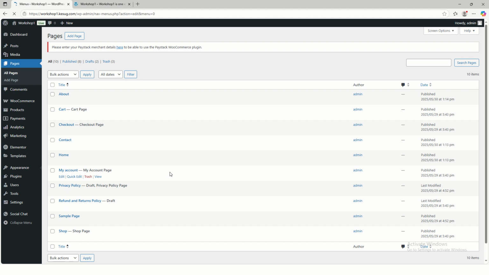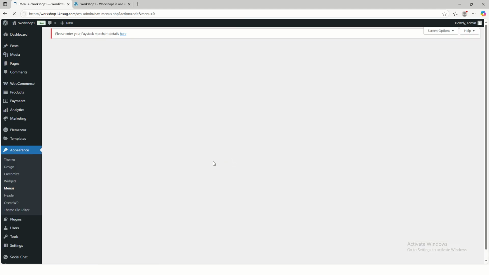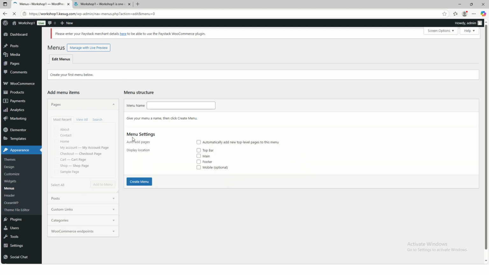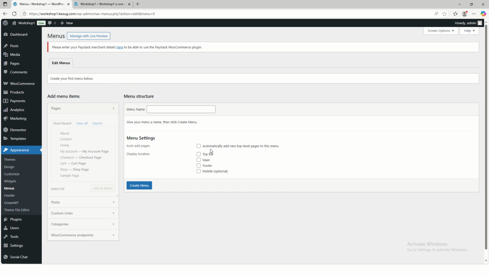So in this menu section, we're going to be creating our menu. Of course, we have different types of menu. You're going to see how it works. So you can see under menu settings, we have automatically add new top level pages to this menu. We have the top bar menu, we have the main menu, we have the footer menu, we have the mobile, which is optional.